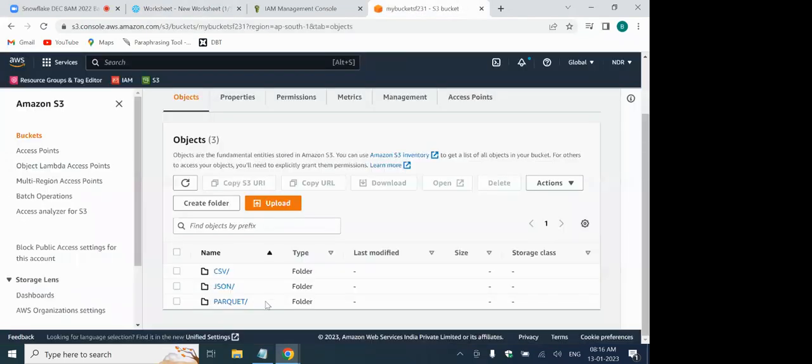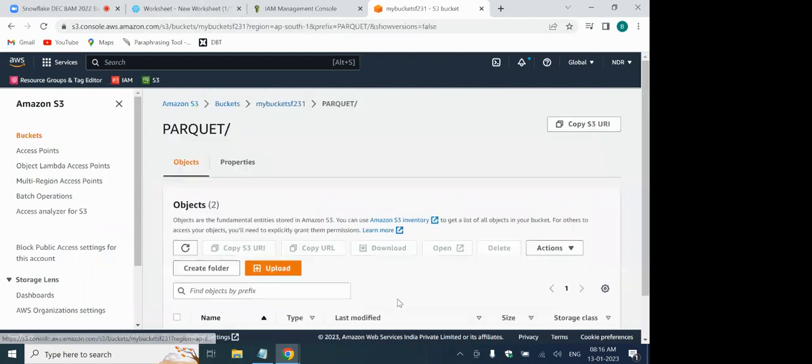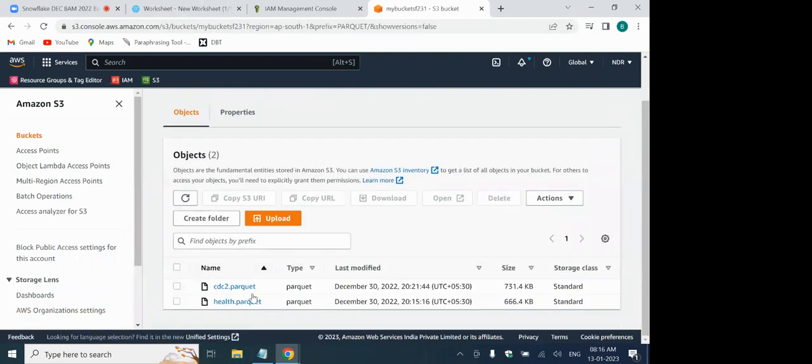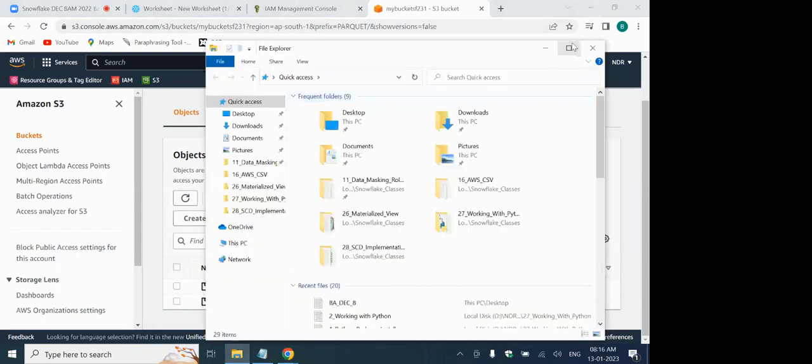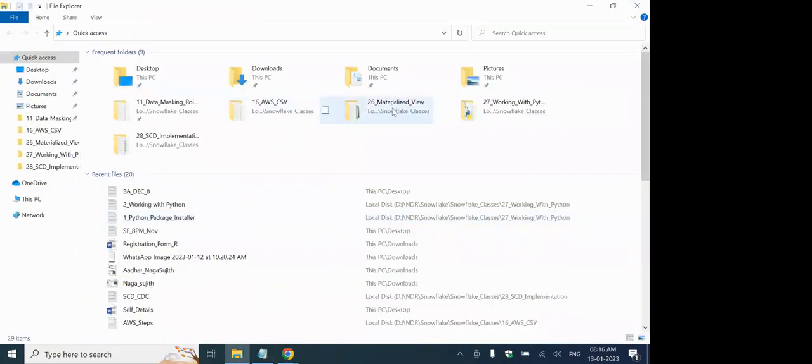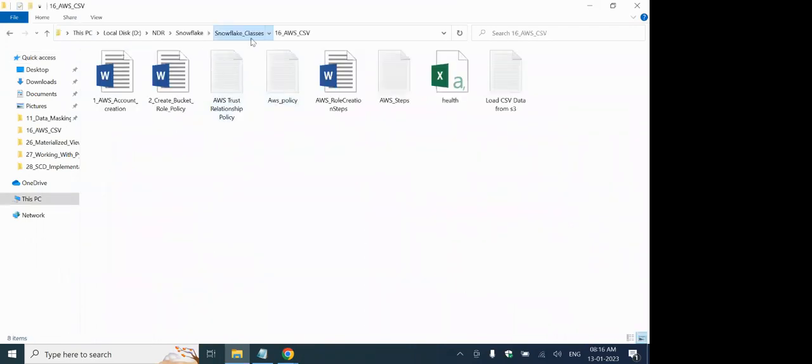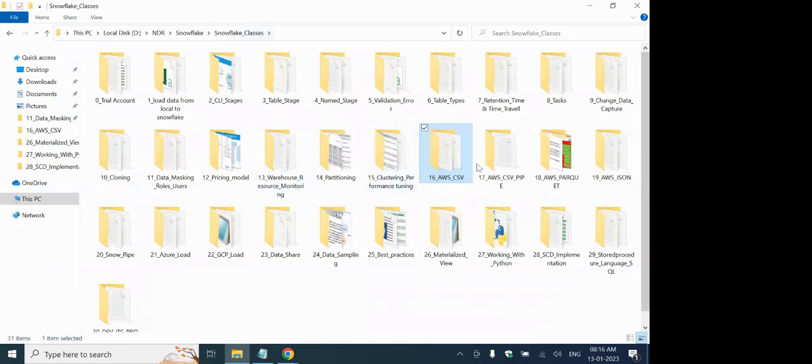Now let's say our requirement is we need to load Parquet files here. Whatever file is available here, the Parquet file. We have two files to load, both with the same structure. So in the process, we have created an integration object and uploaded the policies. Then we need to create a file format, and then we can create a stage.